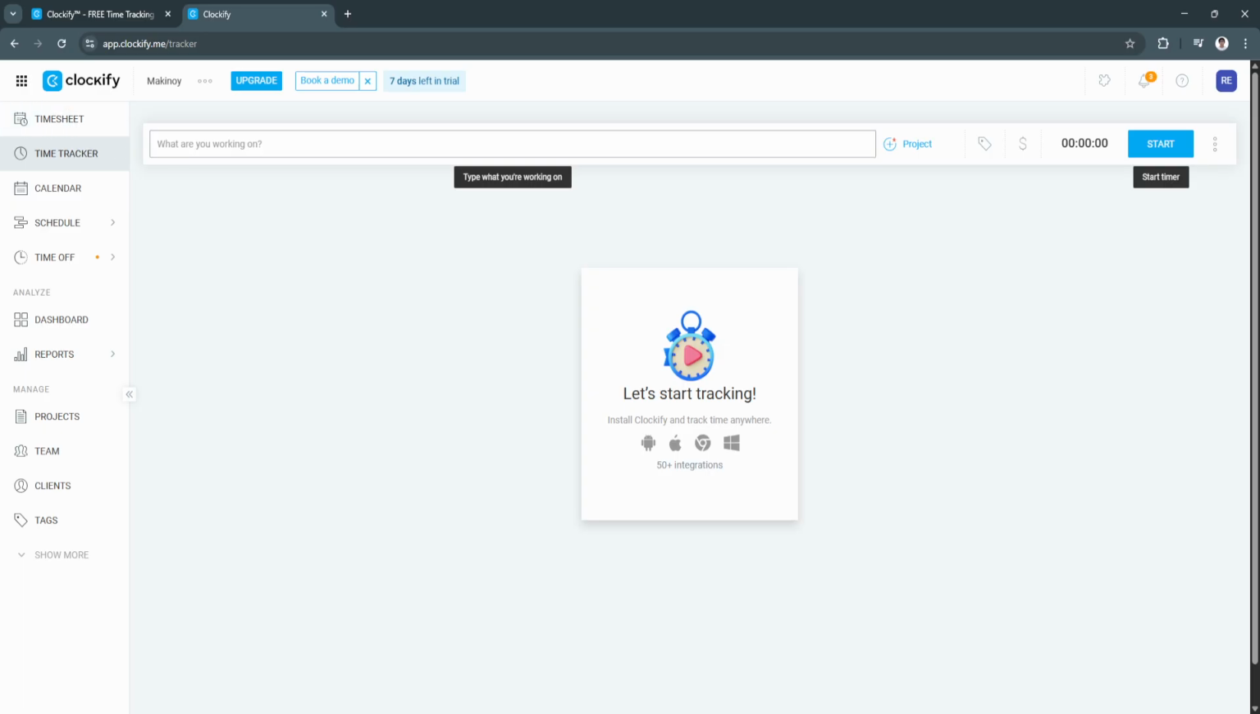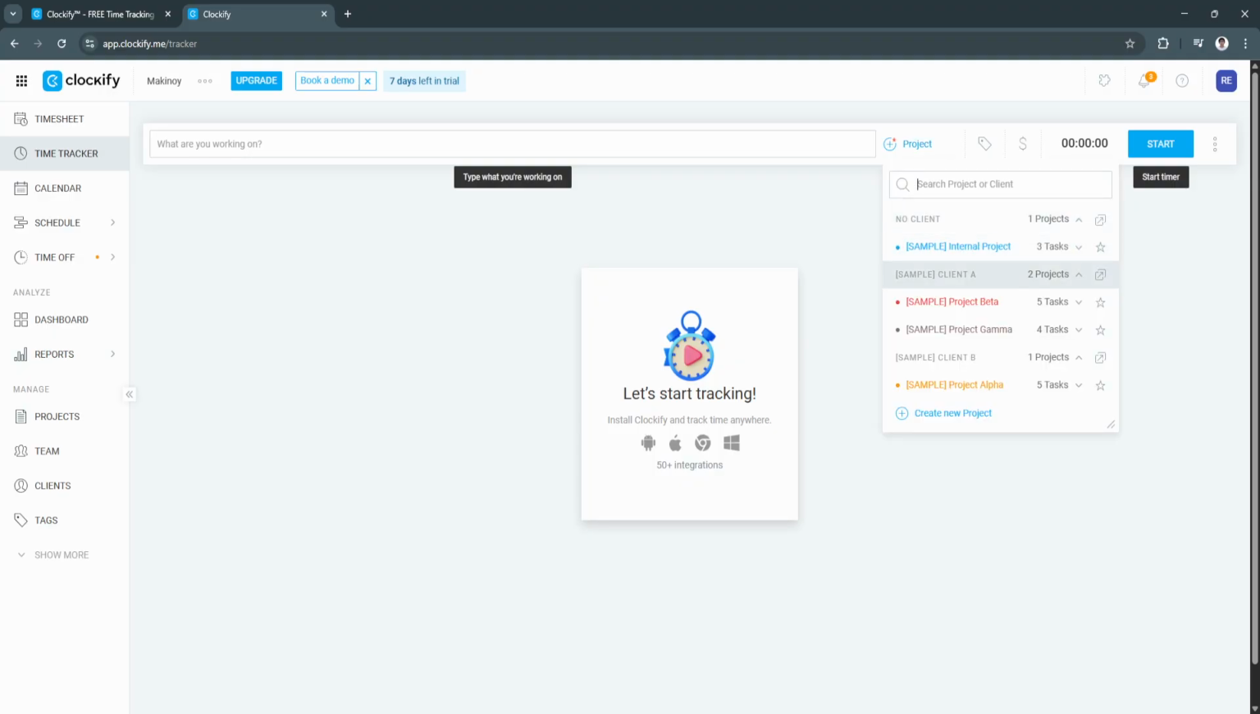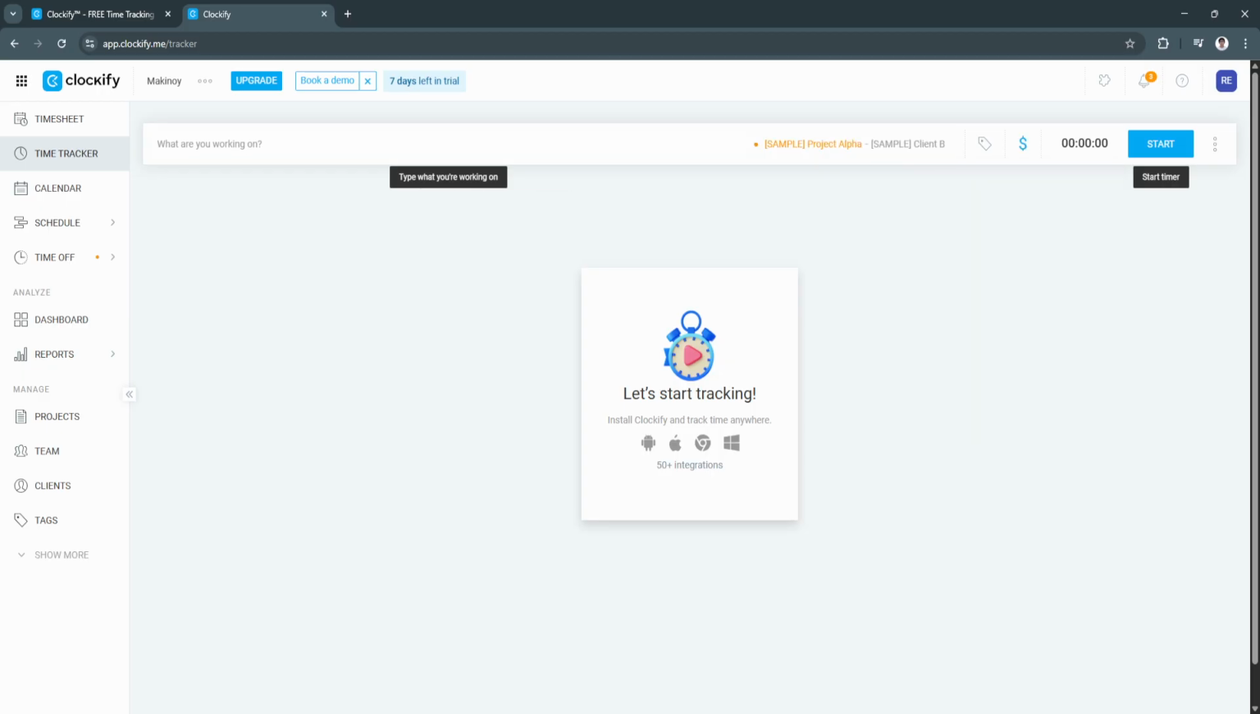So as you can see, this is going to be your time tracker. From here, you can start your timer. First you'll need to select your project. As you can see, we have sample projects right here. Let's say we want to work on Project Alpha. You can see it's now right here. And to start your time tracker, simply click here on start. And as you can see, you are now using your time tracker to track that you are working on Project Alpha. So that's basically how your time tracker works.